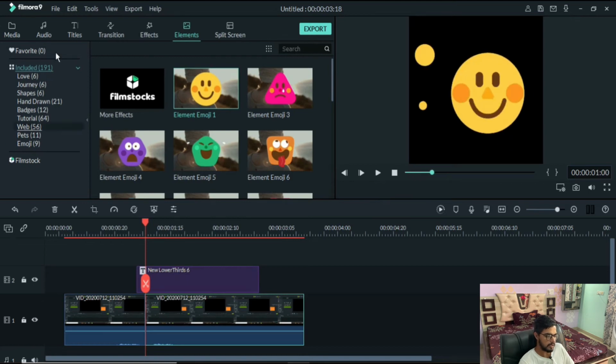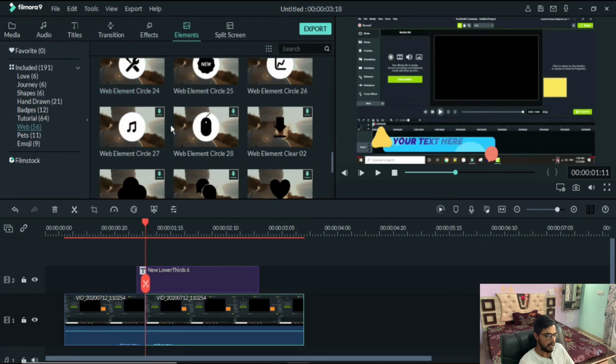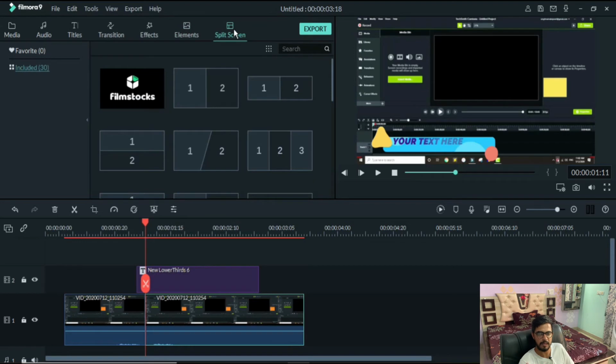Okay, and you can also search for it. You will also get some callout support in the Filmora 9. Then we have a split screen template. If you want to show multiple clips at the same time, then you can use these things.